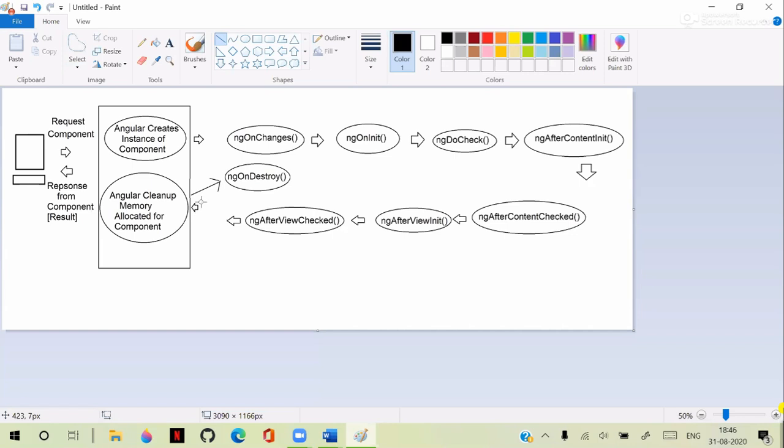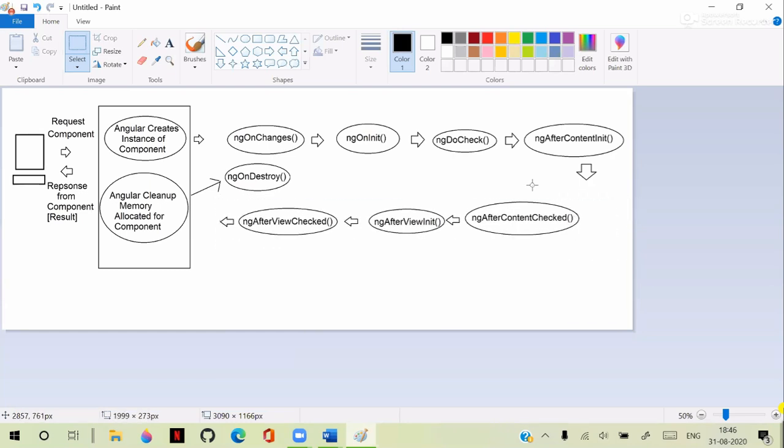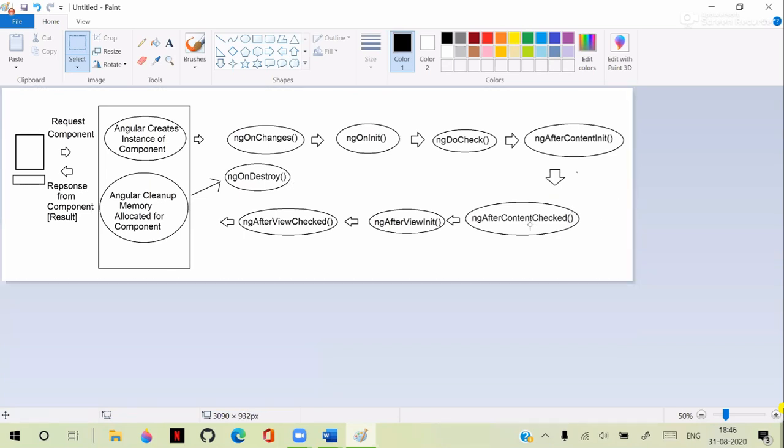That means after the component related data is updated to the client, after this data is updated to the client, it will destroy. So this is the last action performed.